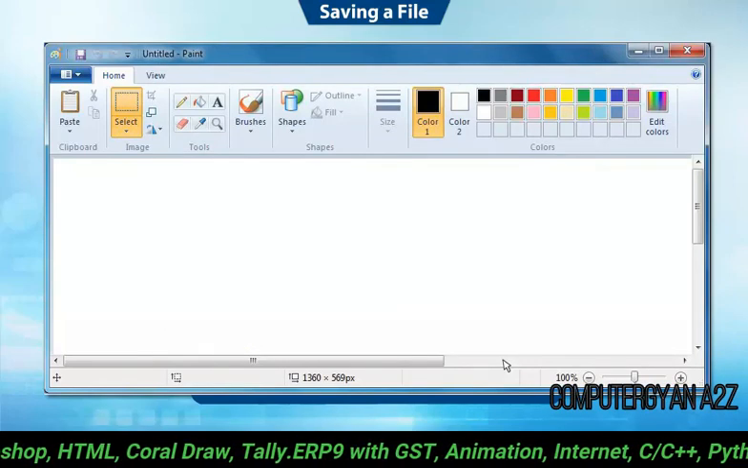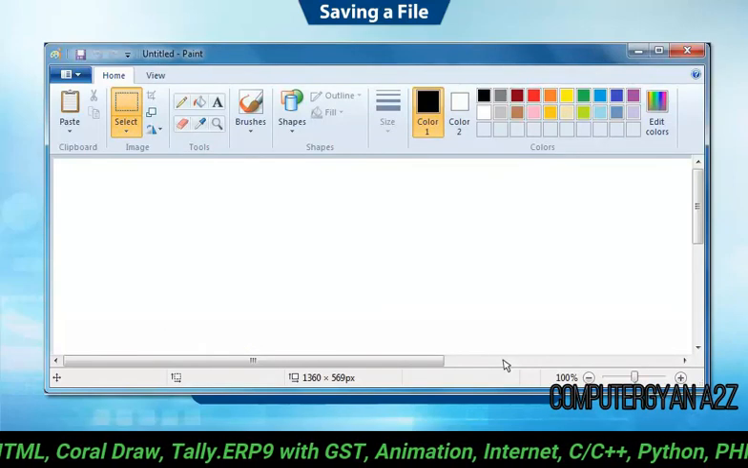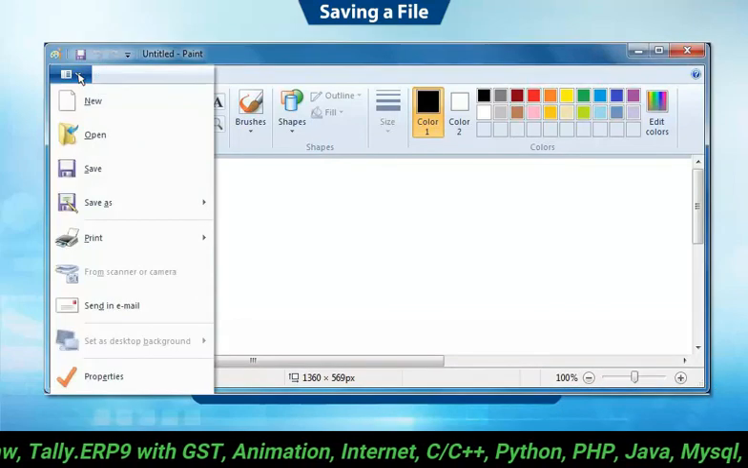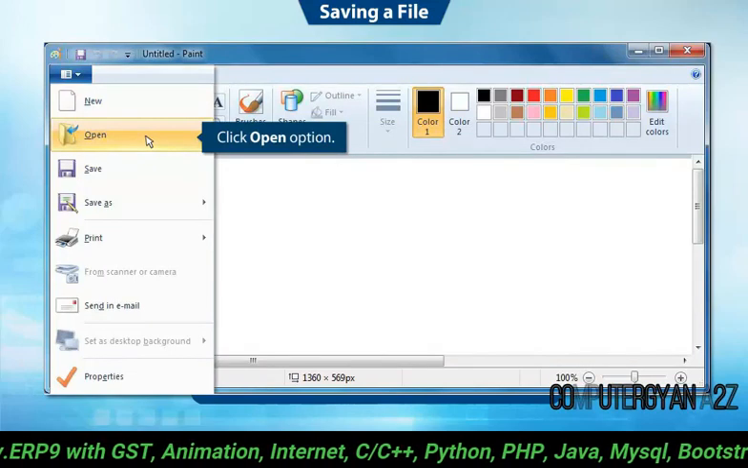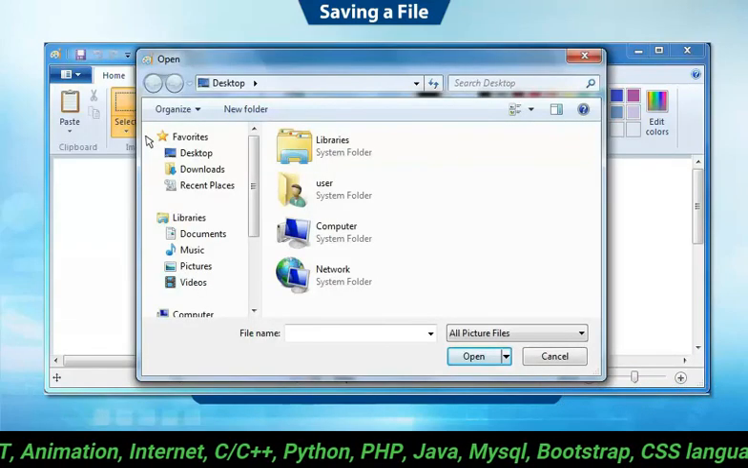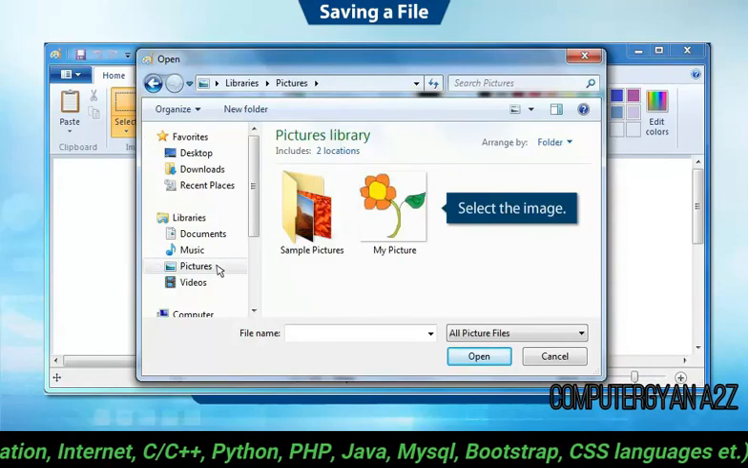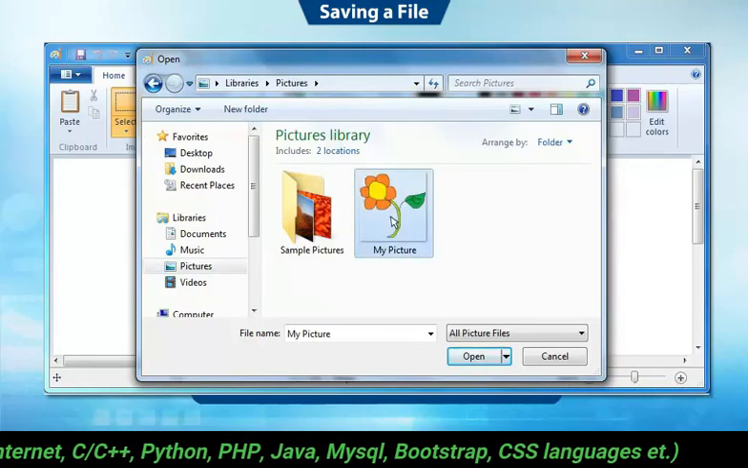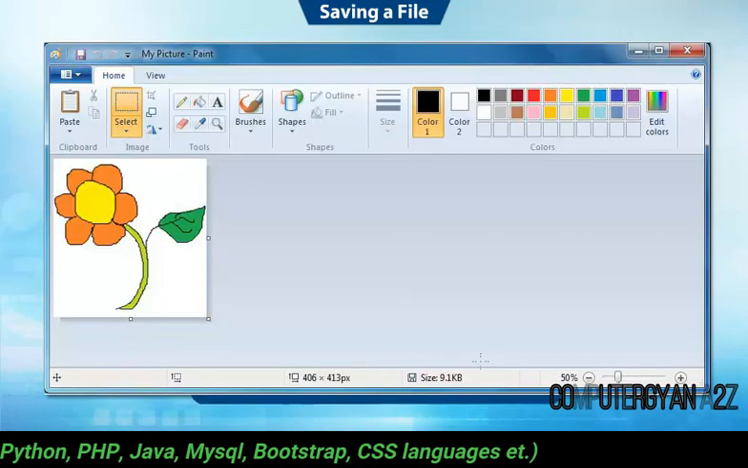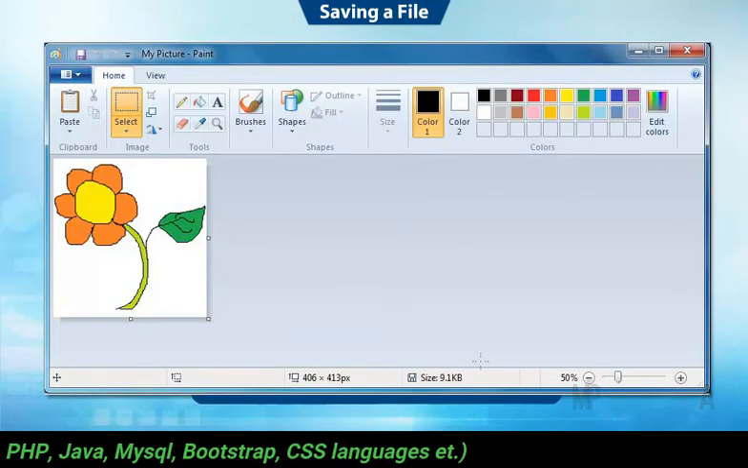If you want to open and edit an already saved image, click Paint tab and select the Open option. When the Open dialog box appears, select the file name from the list and click the Open button. You will find the image in Paint window.